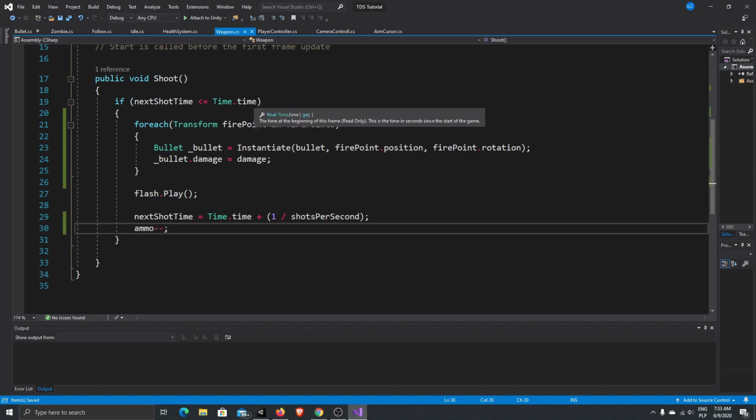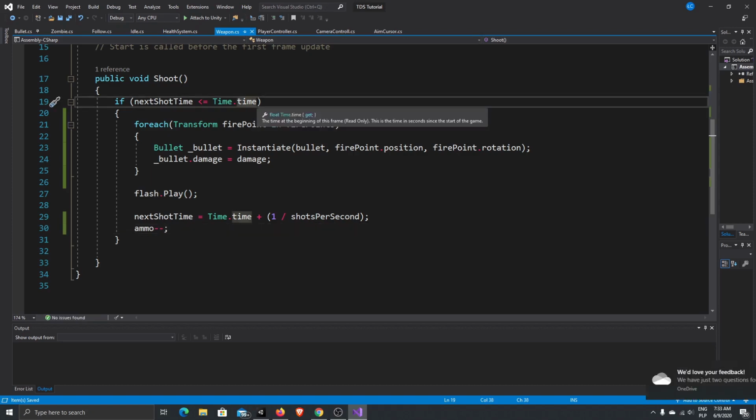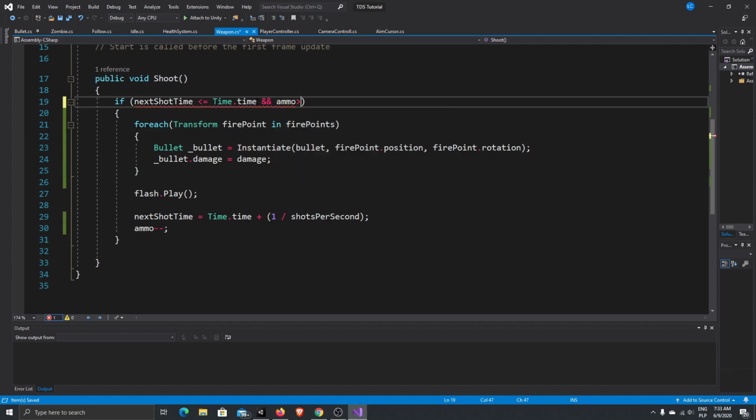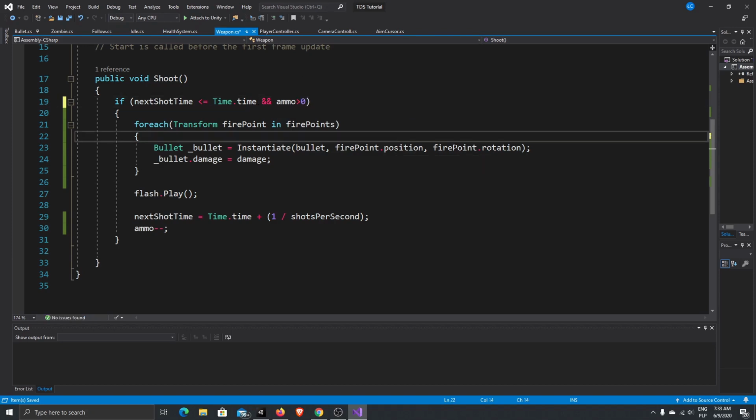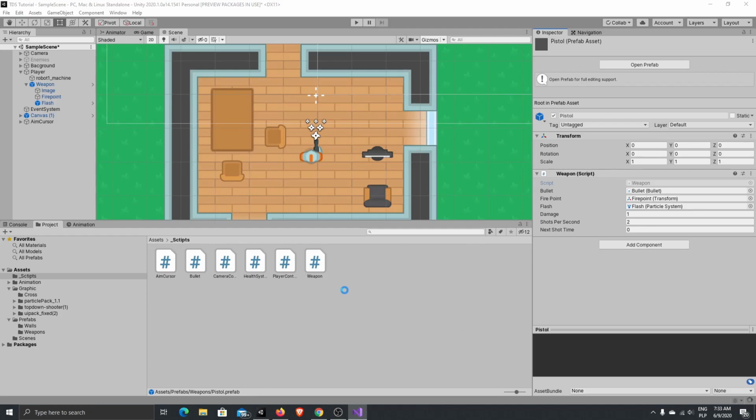And one more thing, we don't want to shoot when we don't have ammo, so let's put here and ammo is more than 0. So now our upgraded function for our weapon is done. Now let's create our shotgun. Okay, is this saved? I will check. Yeah, I am recording.